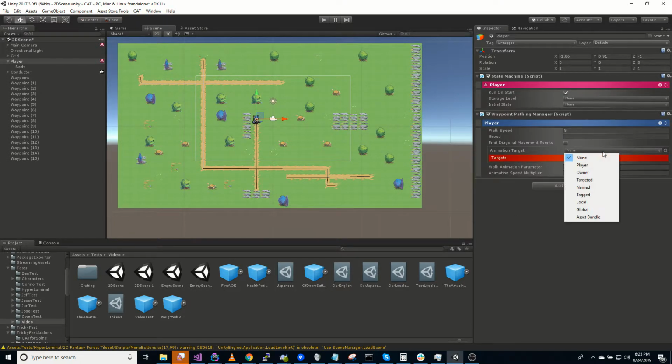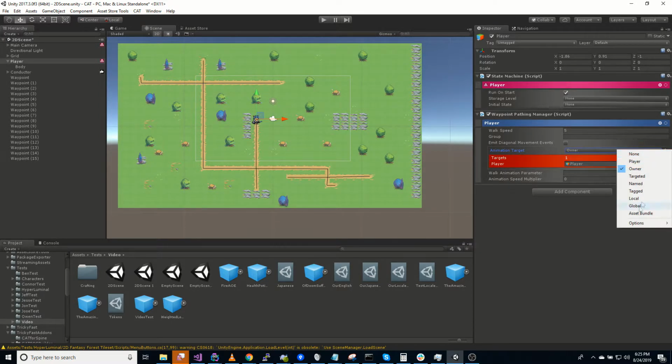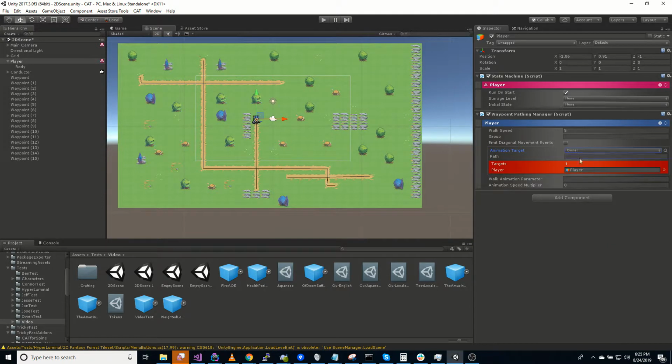I can set our animation target to owner and path, and set body. We want to emit the diagonal movement events. We want to set the group to default. And then the walk animation parameter is walk. And then the speed multiplier is just 0.